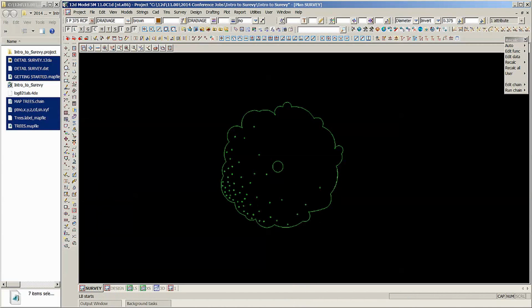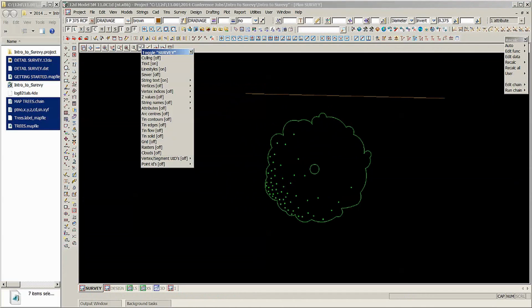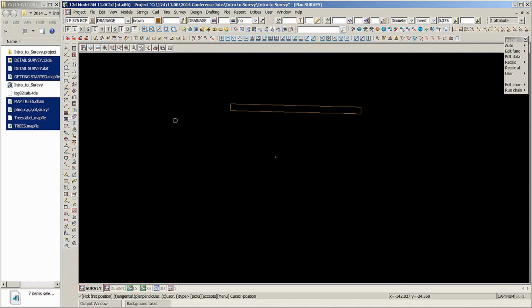This time when I type in a code that's recognized here, so it's a DRP 375 RCP, it populates this new pipe control bar, and it knows that it's an invert justified and it's a 375. So now if I create a pipe, it creates that, and if I turn off the line styles, you can see that it's a pipe there. So toggle my line styles back on.